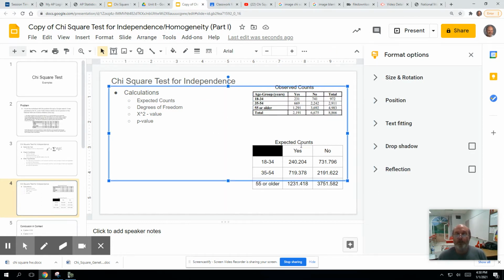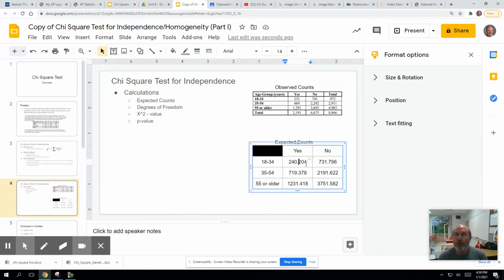Okay, our expected counts. To get this 240.204 number, I took the row or column total times the row total and divided by the total total. And did that for each of these cells. The 731 was 6675 times 972 divided by 8866, so on and so forth. Each of these cells, the column total times the row total divided by the total makes what goes to the expected counts for each of these cells. So we have our expected counts.